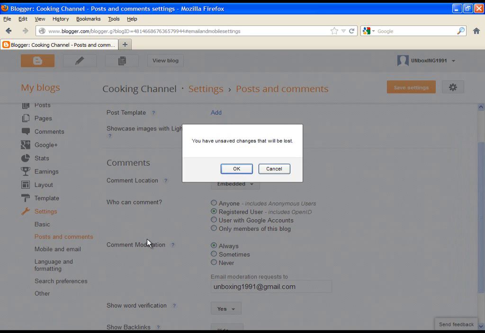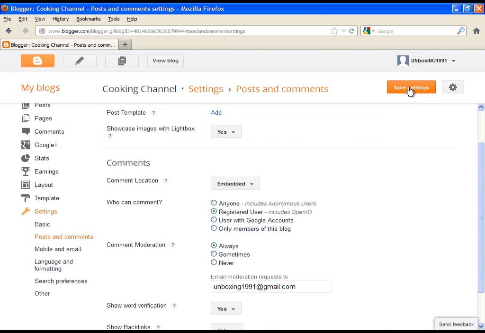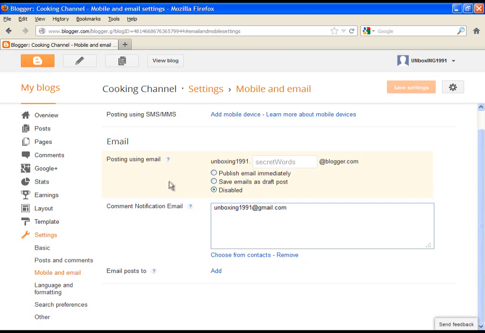Let's continue with the button mobile and email. First you will have to save your work by clicking on the button save settings. Now click on mobile and email. The first option is pretty much useless. Then we have the option to write the email addresses which will be notified when a new comment is applied. You can write up to 10 email addresses, and when a new comment is applied, all of them will be notified. Be careful to separate the emails with commas.